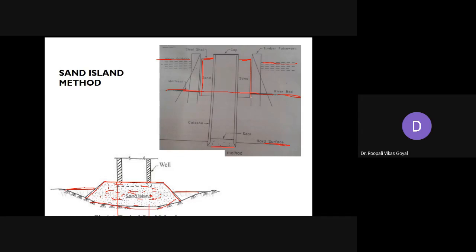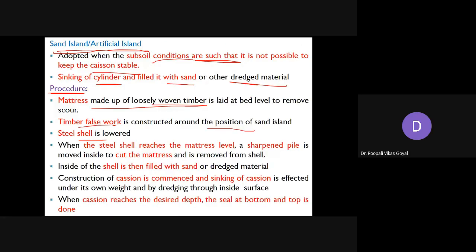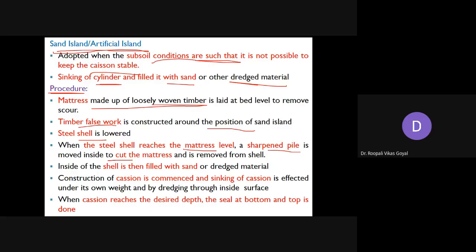So for that what you will do, when the steel shell reaches the mattress level, a sharpened pile is moved into that and it will cut the mattress. So पूरा का पूरा mattress आपका cut हो जाएगा and it is removed from the shell and you have to take out that mattress from the shell. अभी ये open हो गया, ठीक है.